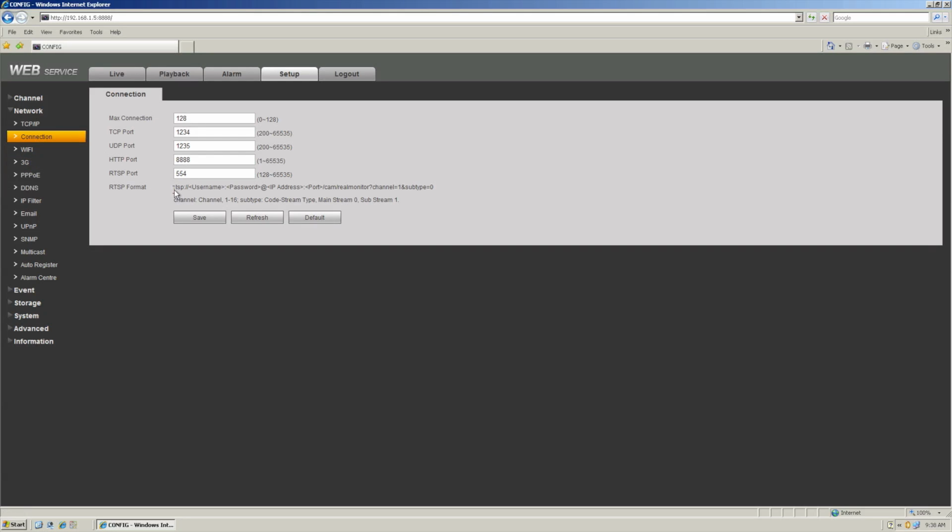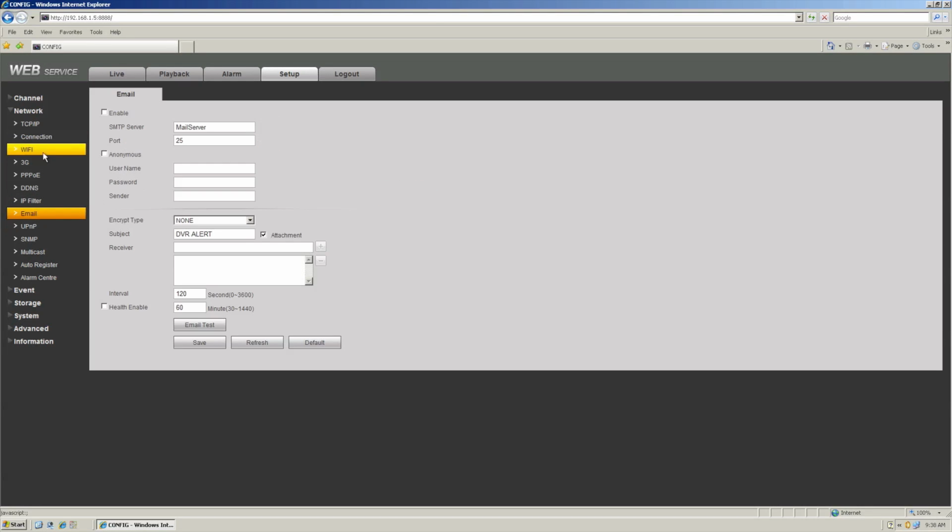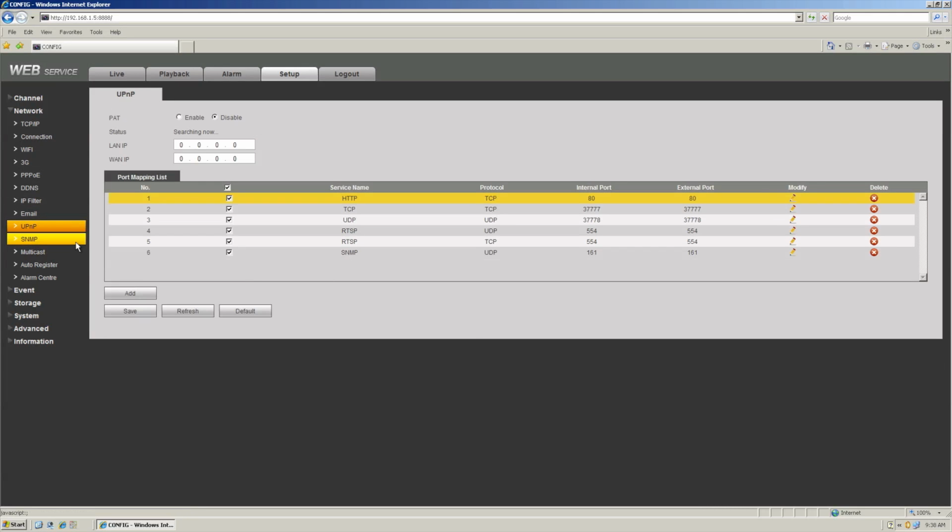You can see here it gives you also, for those who like to stream this video to a website, the stream code that allows you to stream this to a website or to a particular application that supports RTSP. You can set up email if you wanted to, UPnP. I mean, there's great new features here.